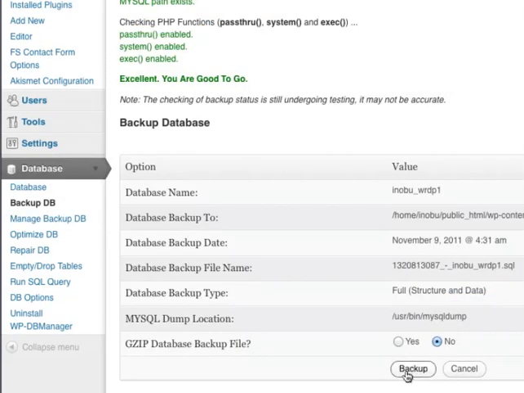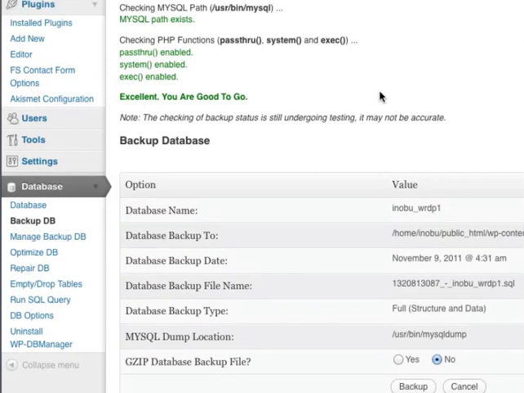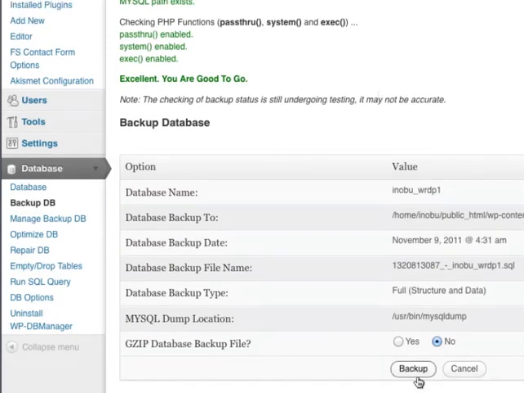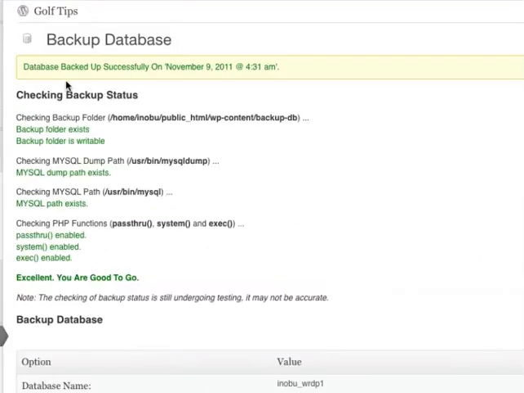And you can see down the bottom here, a button called Backup. So to back up your database, simply click Backup. And you can see that your database has been backed up successfully.